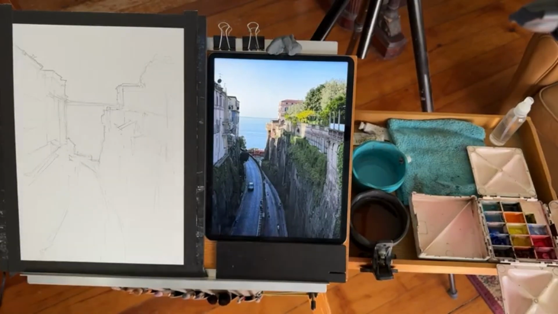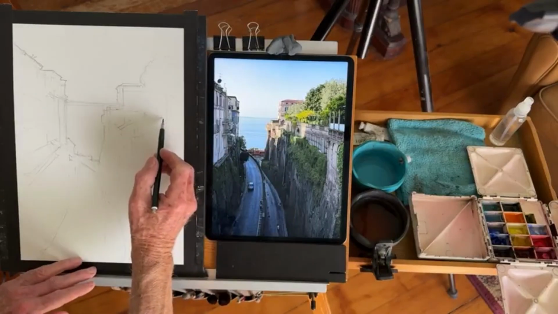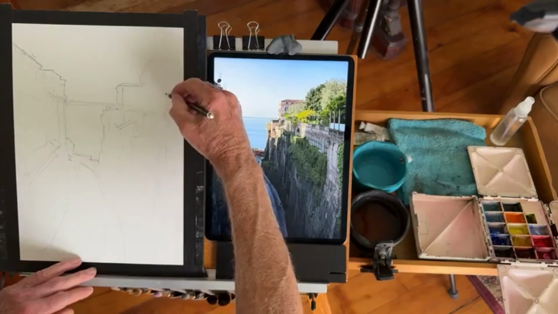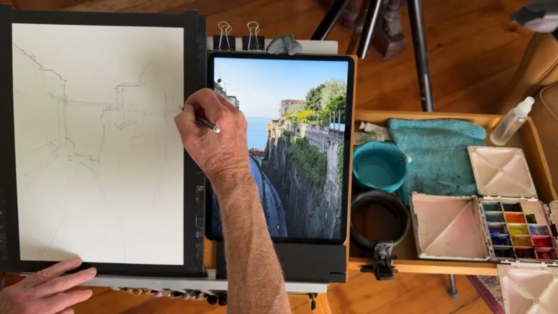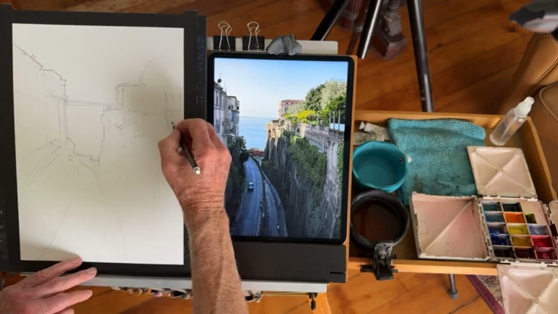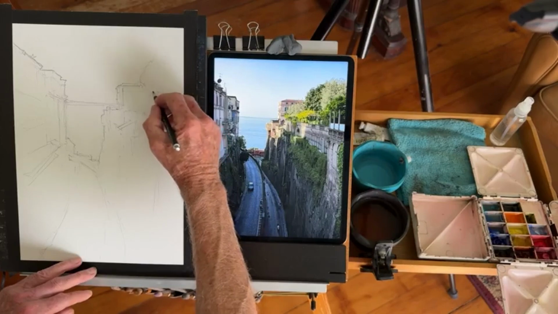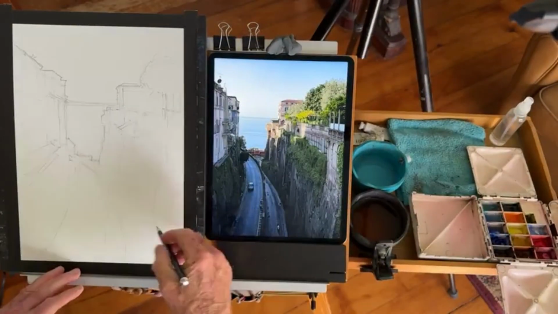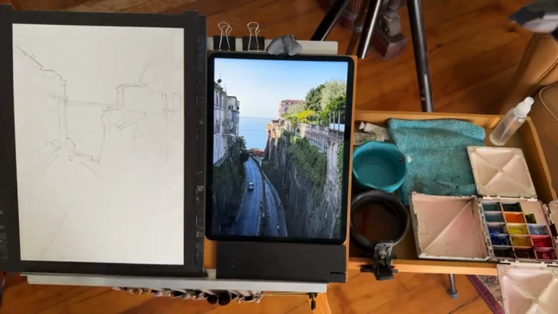Okay. Drawing is pretty much complete. I might put in for these little, seems to be some veranda. It's actually, we're standing on like a square up here, overlooking. This road goes underneath the square. It's a very interesting type place.